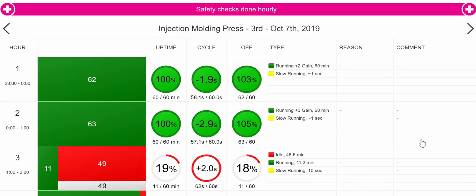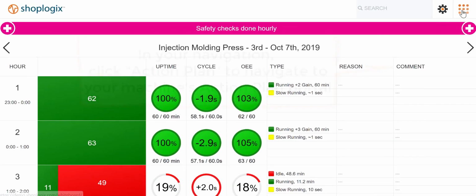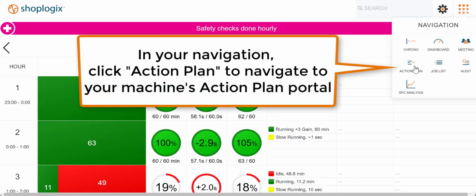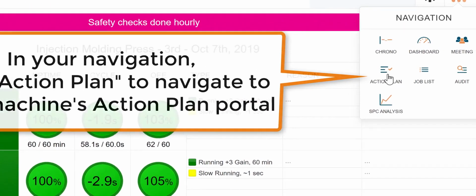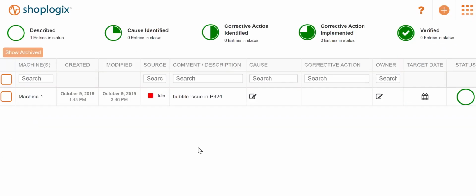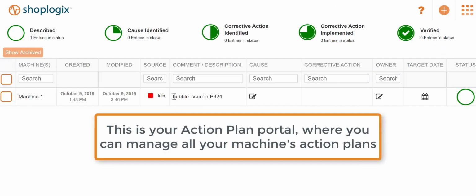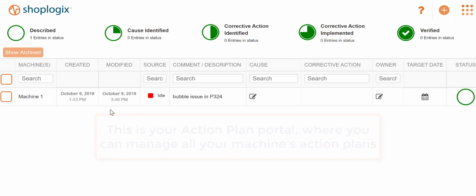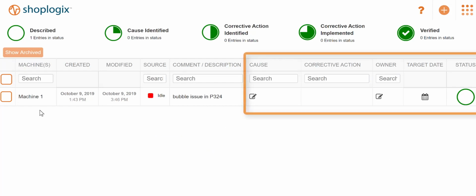To find the action plans connected to this machine, use the navigation menu and click Action Plan. This is your action plan portal. All action plans related to your machine will be listed here, along with their current status. As you can see, some of the fields have been automatically filled in for you.